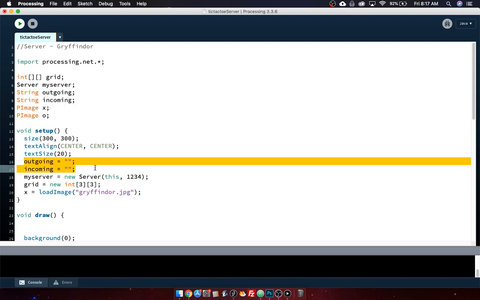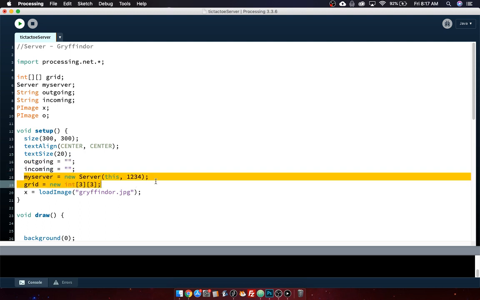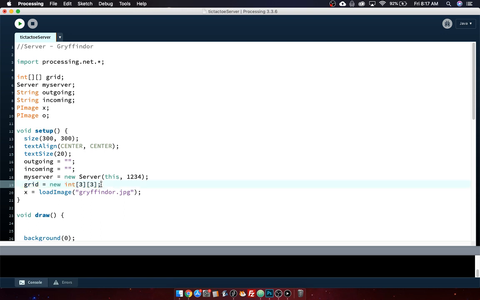We initialize our strings to the empty string, and then we create our server with our consistent port number. This is a little bit new. Here we are instantiating the 2D array, and we're just saying it's going to be 3 rows and 3 columns large. That's a really important step because now the grid is set up and it's full of zeros, 9 zeros to be precise, and it has those dimensions.